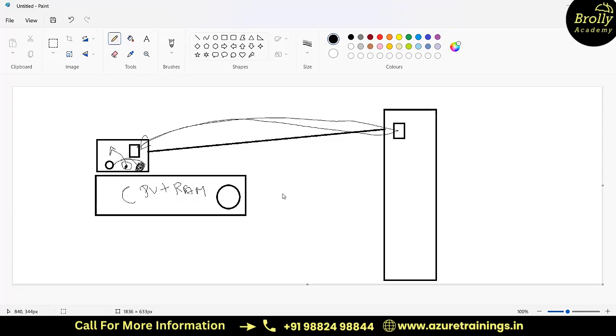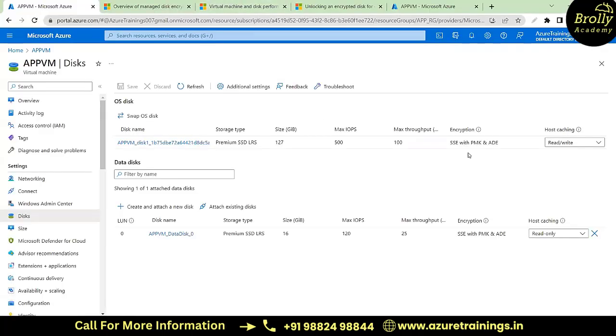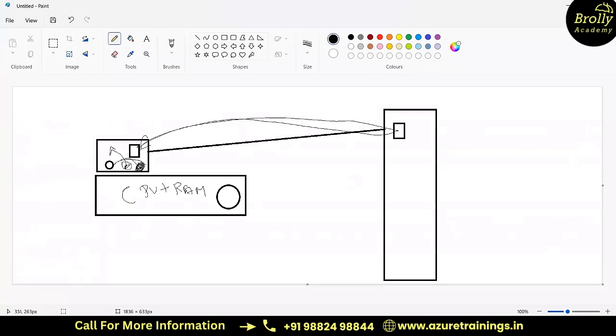Right. So that's the only disadvantage. That's why in real time, no one will choose this host cache. They just select only read only. Okay, because read only, no issues, right? Only we are reading data.